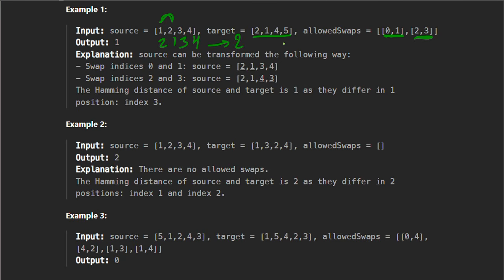Then we do the swap of index 2 with 3. If we swap 2 with 3, then we get 2 1 4 3. Now what is the Hamming distance? 2 1 4, 2 1 4, 3 and 5 are not the same. So the Hamming distance now is 1. Which one is the minimum out of 2 and 1? 1 is the minimum, so 1 is the answer.